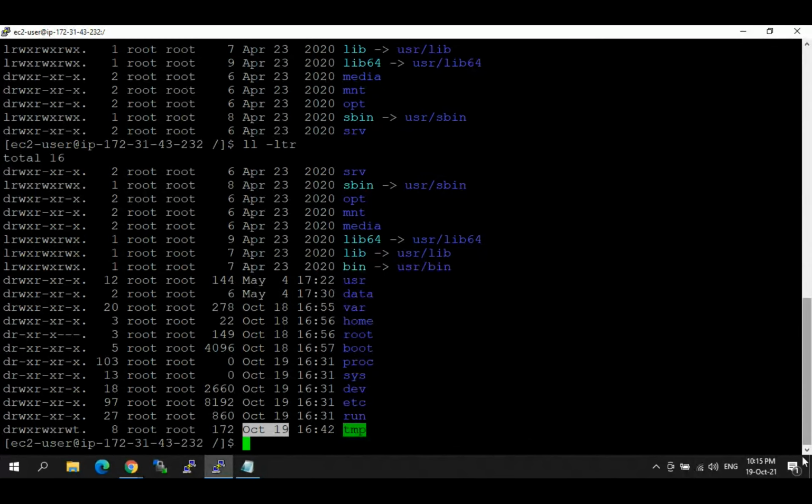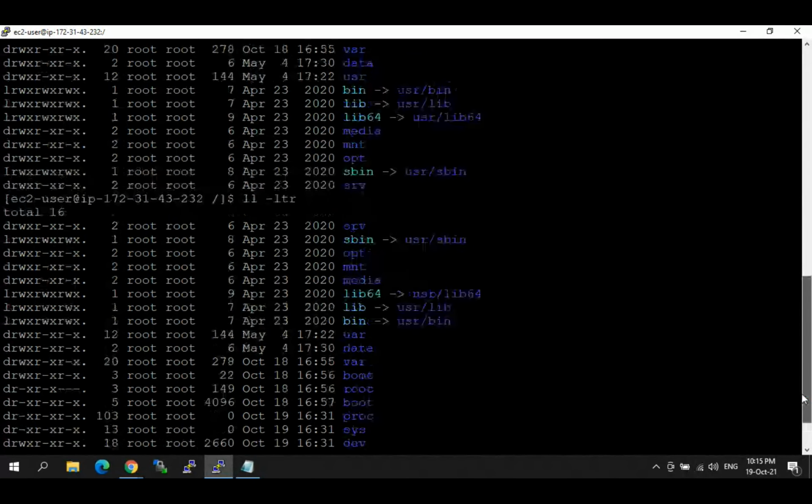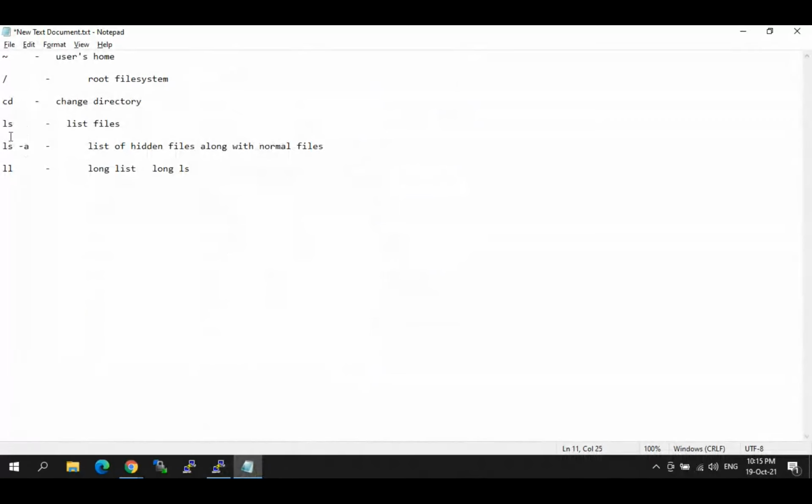So like this, the ls command will be working. In ls we have these different types. ls is simply showing the list of files, with no information. It just displays the number of files and folders available in that particular directory. ls -a shows all the hidden files along with the normal files. ll shows the long list, nothing but it is giving the information.